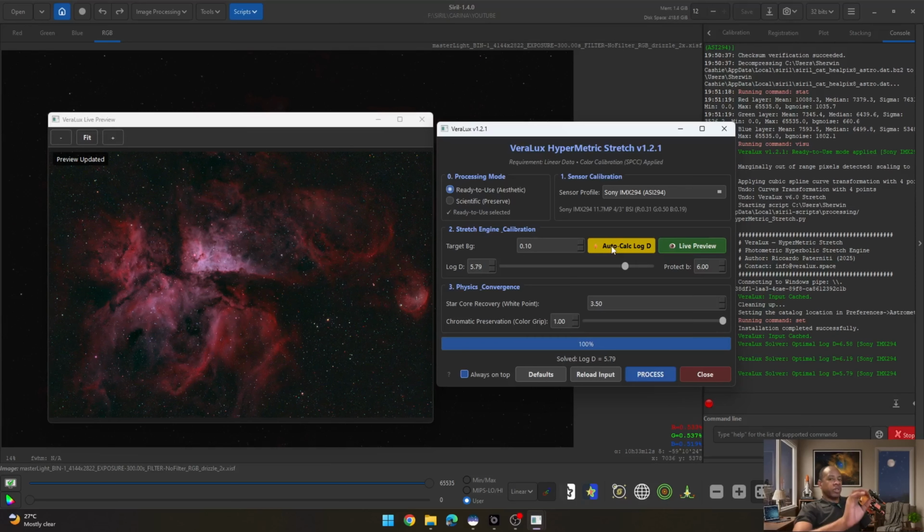Yeah, and this looks good to my taste. Again, you can try making adjustments wherever you like in the target background to see what works best for your image. Now that that has been applied, remember, keep in mind, this is just a preview. Once that is done, we click on process, and it's going to start processing the image with the settings that we've just applied using the 0.10 and the 5.79 log.